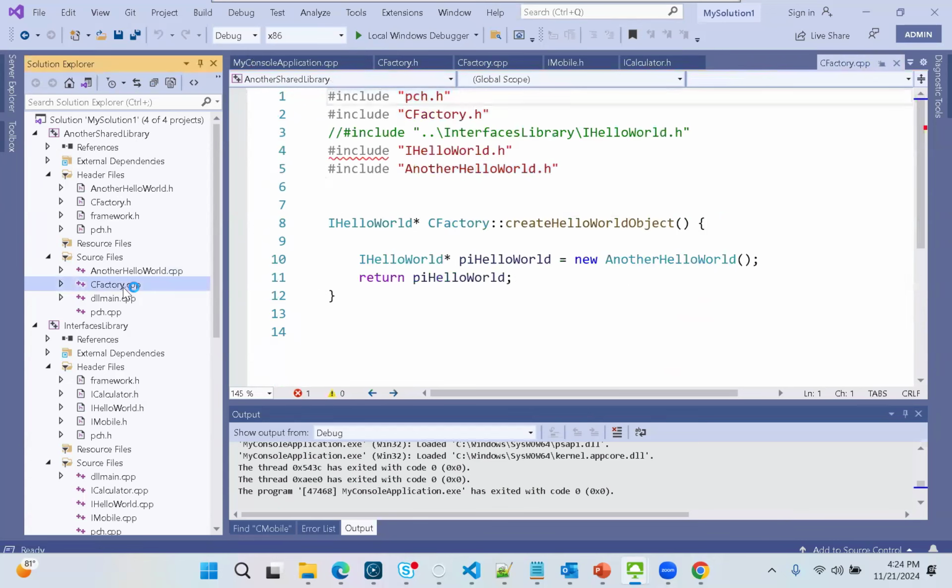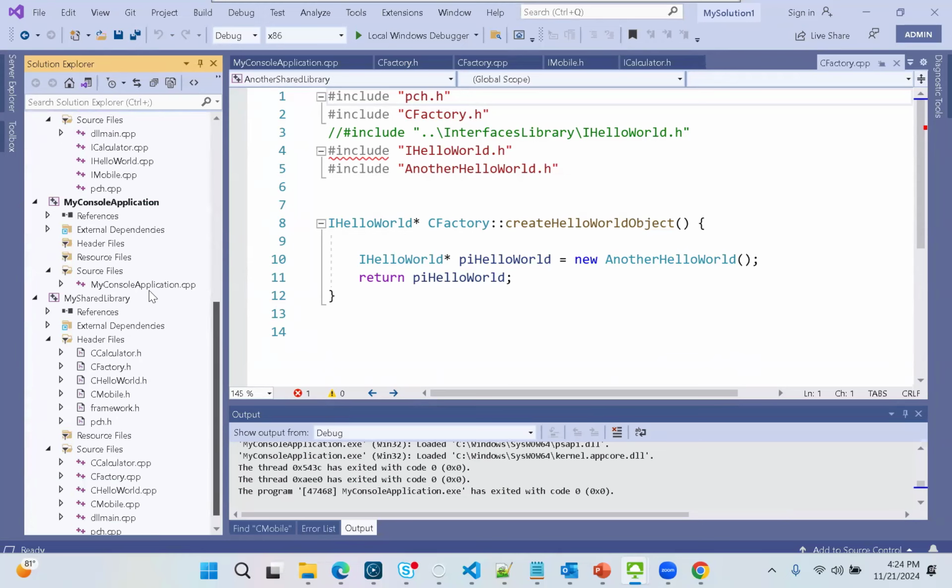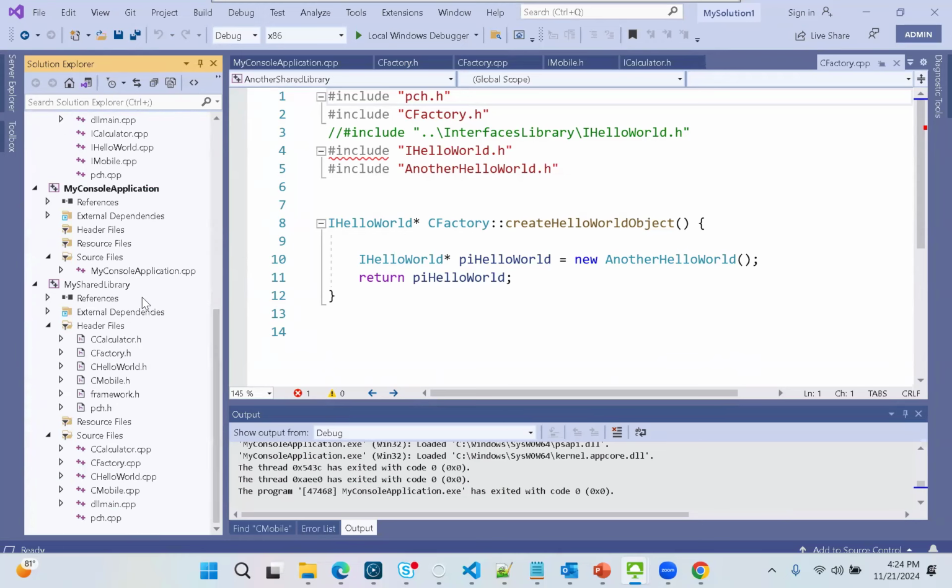So the conclusion that we said is that every class provider, when he writes a class, has to inherit it from an interface, and he should also be responsible for providing the factory, which is what is going to create the class for the client. Now, at this stage, what I would want you to do is switch from another shared library to my shared library. We'll come back to that C Hello World class.